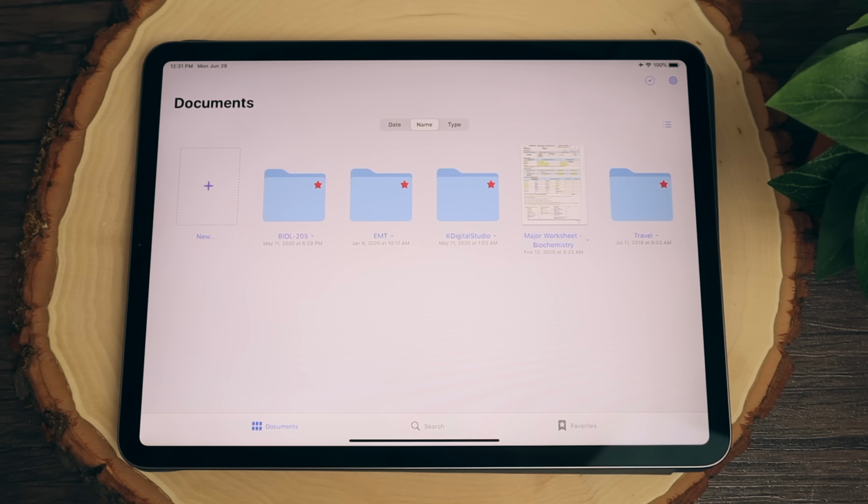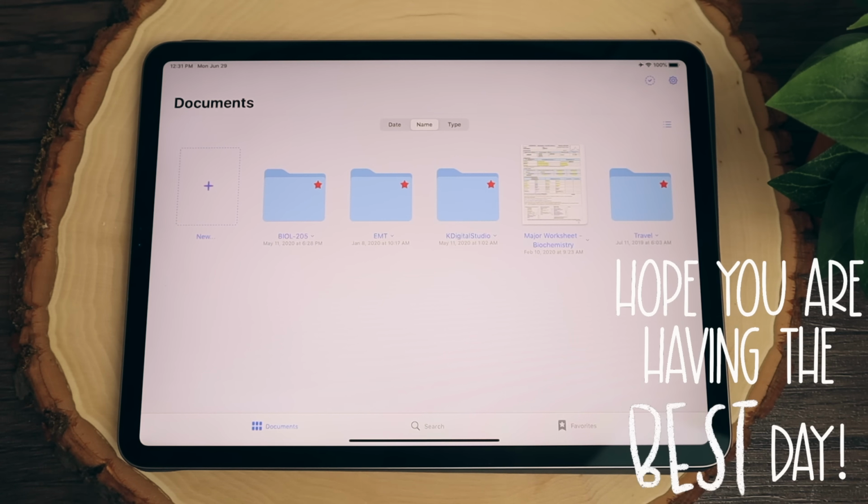Okay, so this is what the main screen of GoodNotes 5 looks like. As you can see, I already have a few folders organized in this app, as well as a few worksheets and other things on the main screen. So this is what it will look like whenever you start up GoodNotes 5.